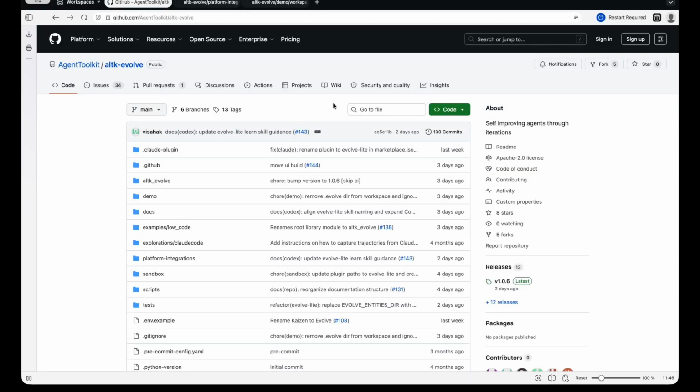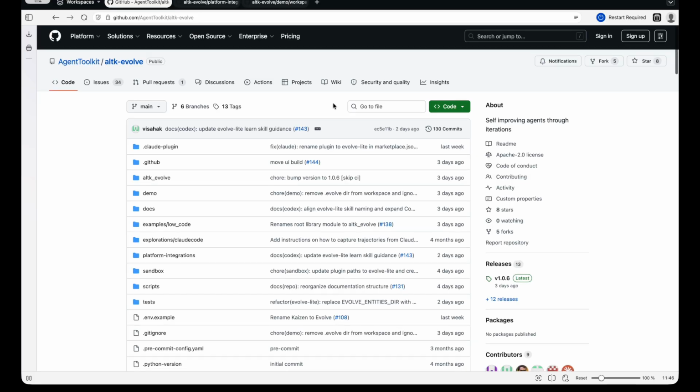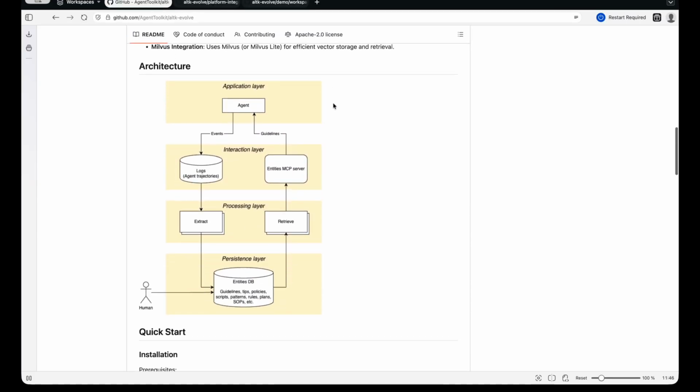Hello everyone. I'm going to be showing a quick demo of the Agent Lifecycle Toolkit Evolve project. Evolve is a system that helps AI agents learn and get better over time. The way it works is shown in this figure.